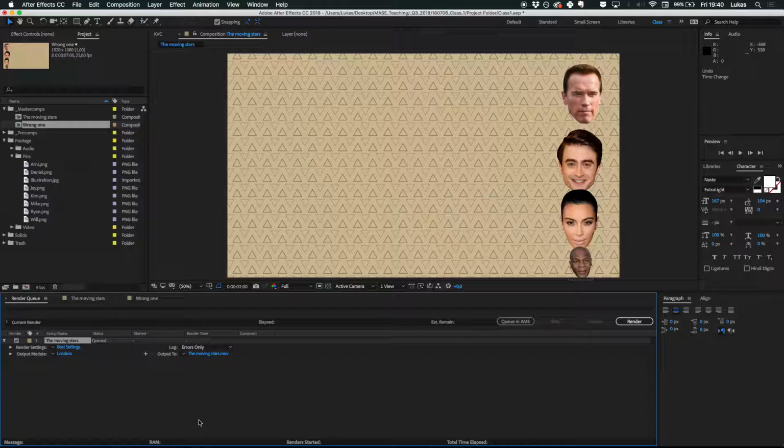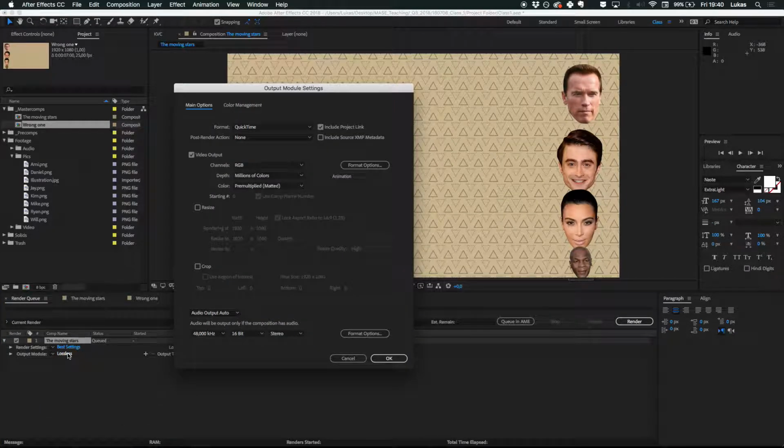When we attach something to the render queue, we see these options here. We see best settings, which sounds good, right? Like, why something else? We see lossless, which sounds like, oh my god, large file. And we see output 2. When we see this, we just click here on lossless, and we see our output module settings, where we see like a lot of options.